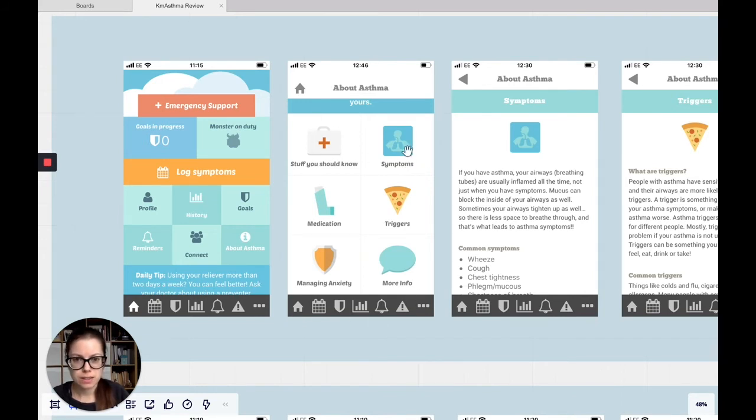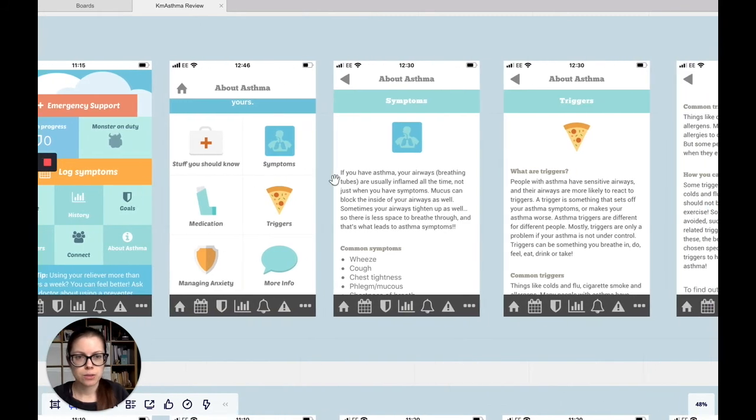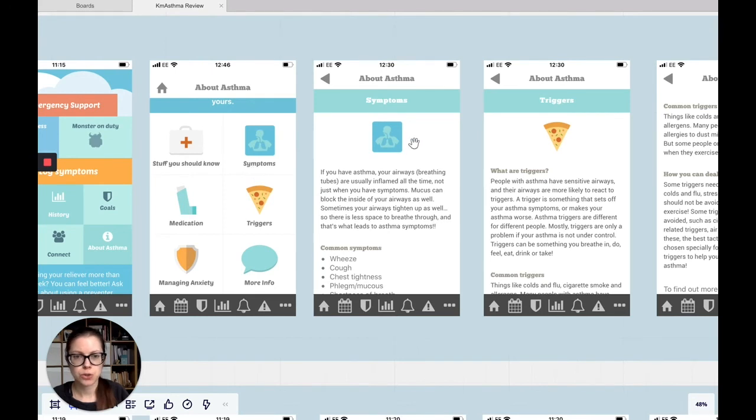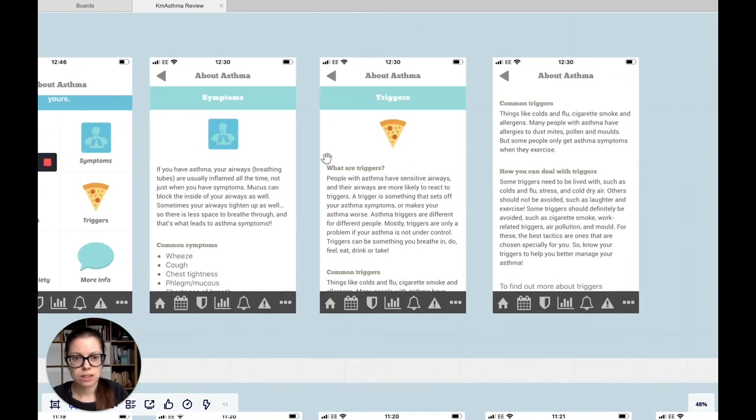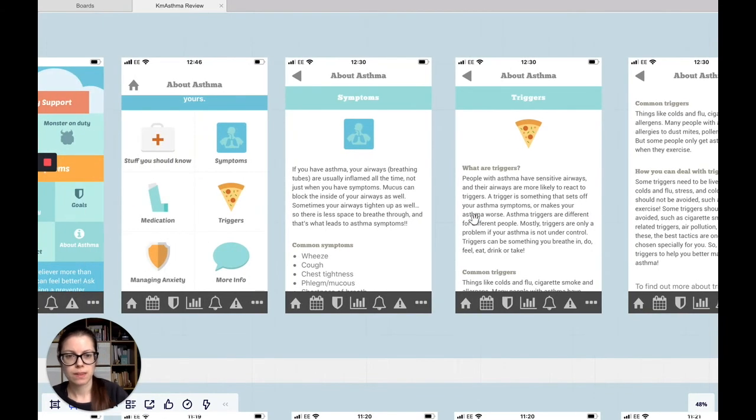And here we can see that we just have those 6 high-level categories. So these are really just kind of short articles that are telling me a bit more about these topics. So if I go into the symptom category, it's just telling me more about symptoms. If I go into this triggers category, again, I can just learn some additional information. What are the common triggers, how you can deal with triggers, and similar for all the other categories.